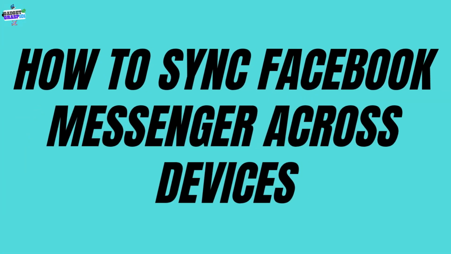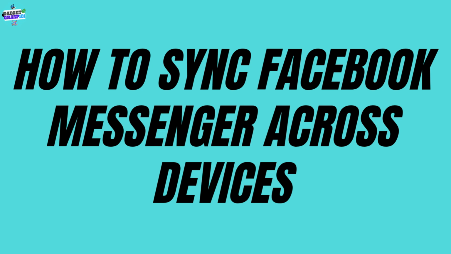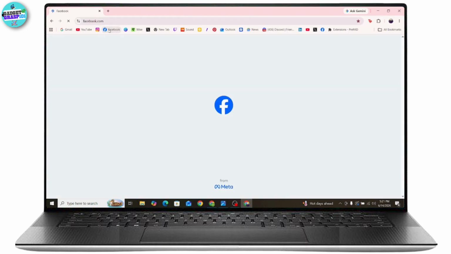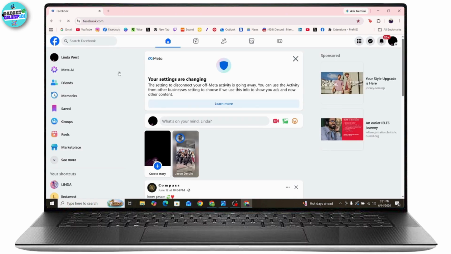How to sync Facebook Messenger across devices. If you want to sync your Facebook Messenger across devices, then what you need to do is first, Facebook Messenger syncs seamlessly across all of your devices, like for example, your phone, tablets, and computers, simply by downloading the app and logging in with the exact same Facebook account or the phone number. Your conversations and new messages update in real time across all the active devices.